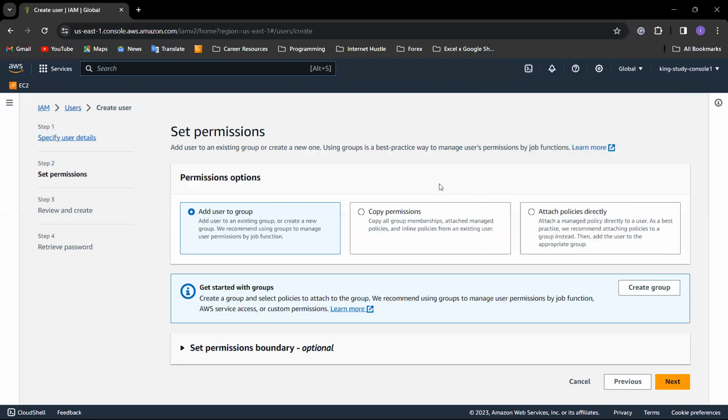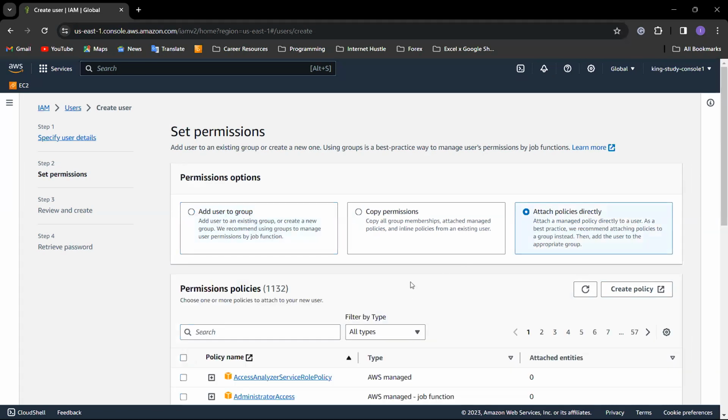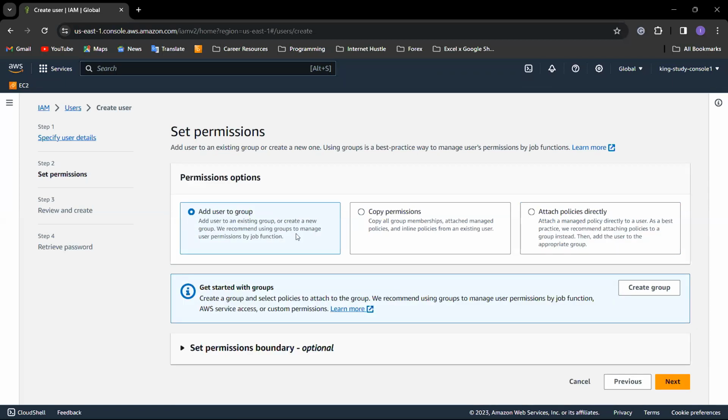Now, there are two ways. The next thing is to set permissions. Now let's talk about users a little bit. As we all know from CCP, a user can belong to one or more groups, and a group can contain one or more users, but a group cannot contain other groups. So for permissions, you can either attach permissions to the user directly, or you can do it through a user group. For this walkthrough, we will actually create a user group and add the user to a group.